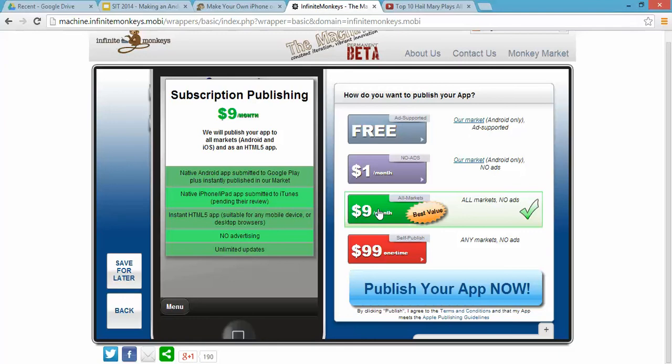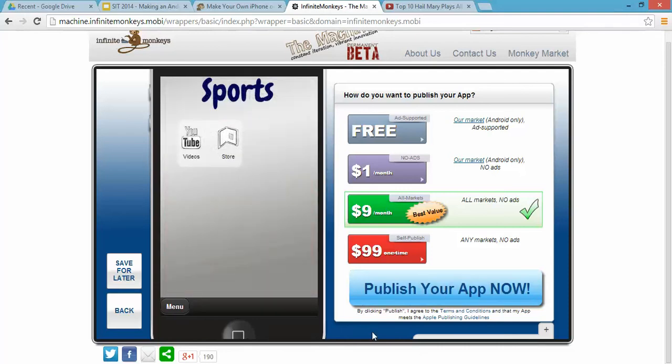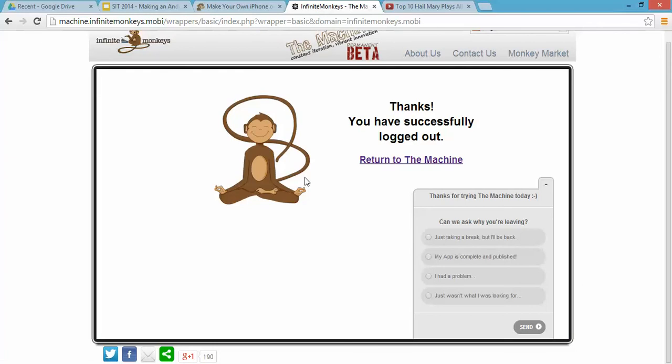And if iTunes and Android decide that it's okay, then after a few months it's been on here, since they've given money, then it will just be on there. But then for $99, everything's instantaneous. You can choose how much it wants to be paid for. You can set pricing. You can use Xcode to instantly publish it to iOS. So it's really simple. Then you just press publish your app now. Or if you decide, wait, hold on, I want to edit one more thing, just simply press save for later. And then you'll just log out.